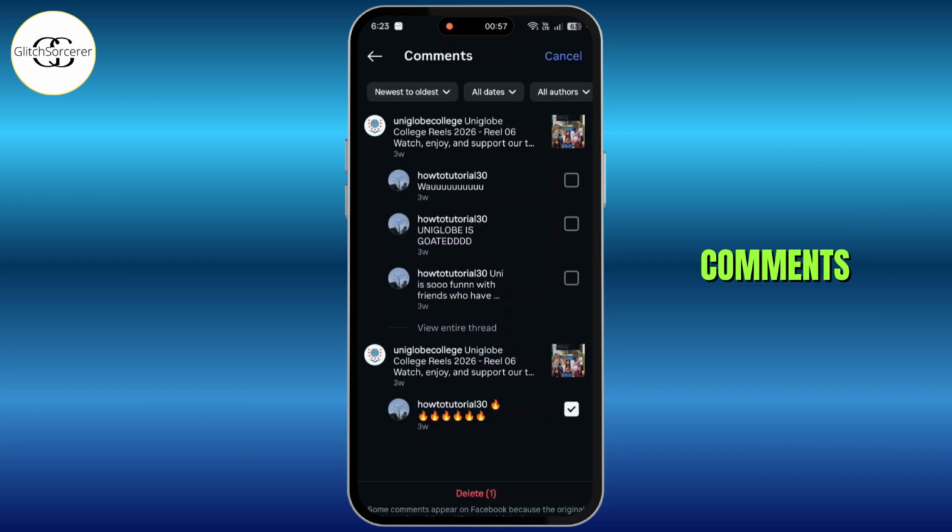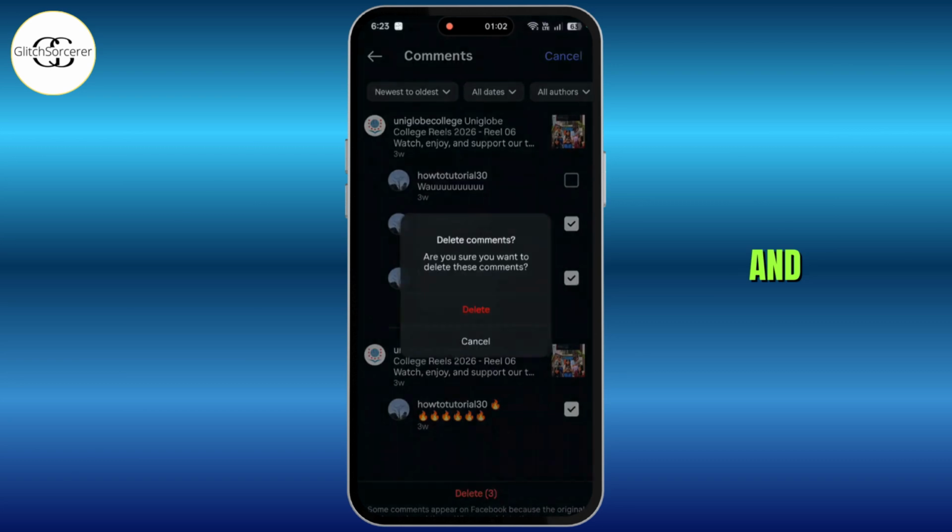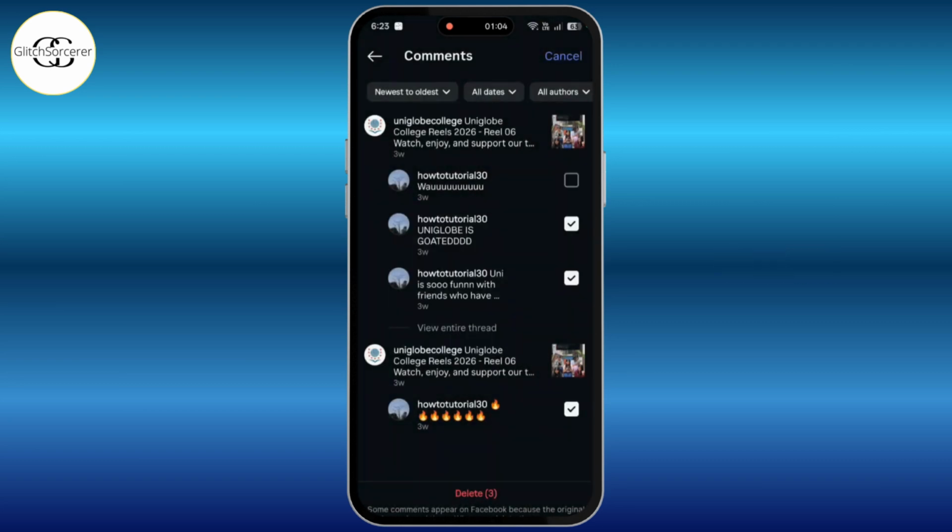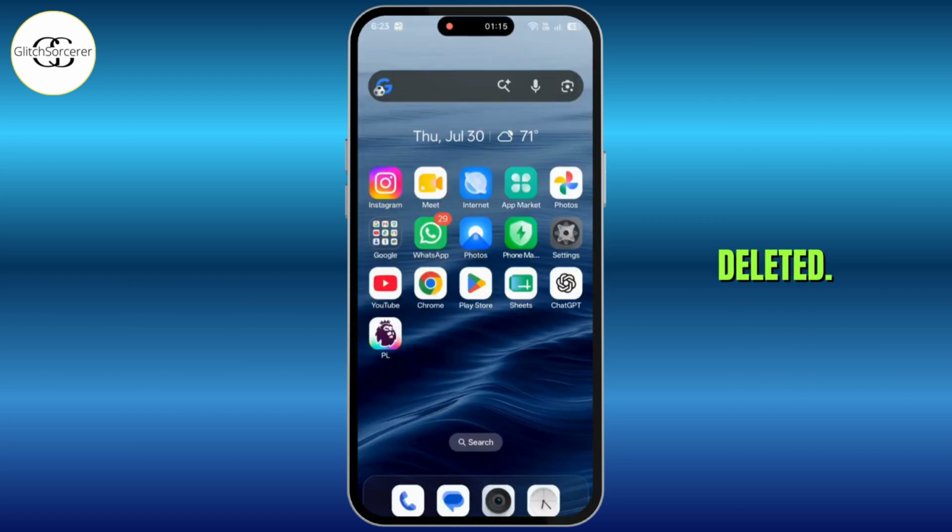From here choose the comments that you want to delete. After that simply click on delete and then confirm it. If you have a large history of comments, it will take some time to select all of those, then simply click on delete and then those will be deleted.